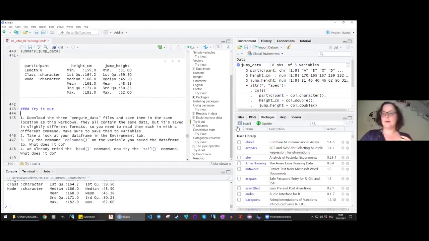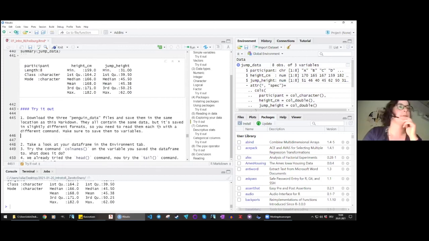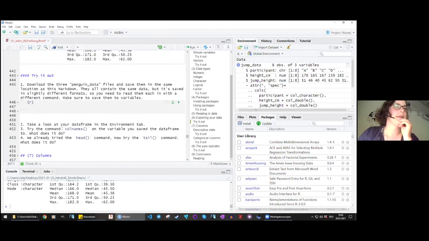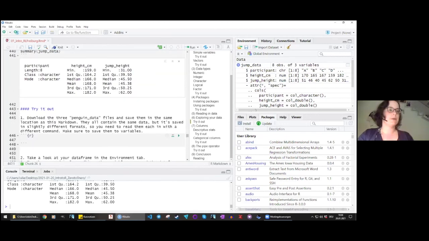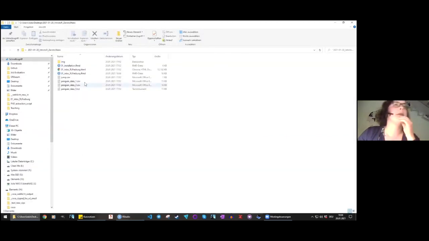So now, I'll also show this first part because that's often a bit tricky. And then I'll give you a minute to do the other exercises. So in our folder, we have these three Penguin data files. So the first one, you can see penguin data underscore one dot CSV. So what does that actually look like?